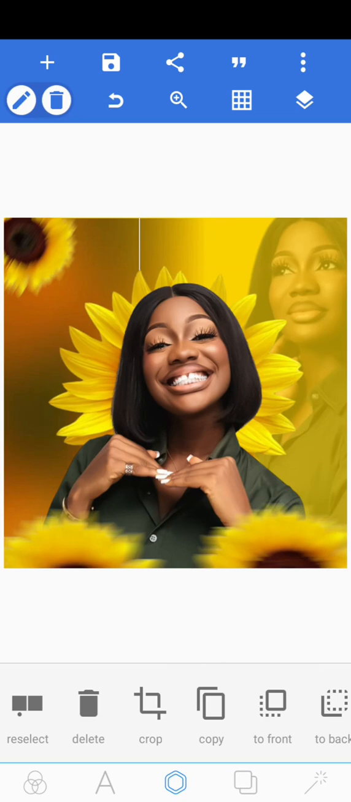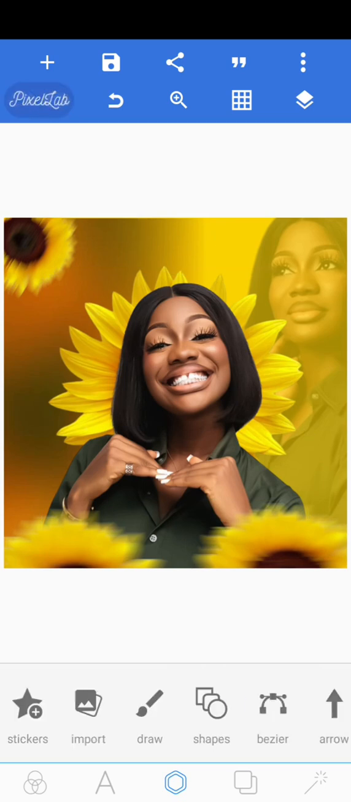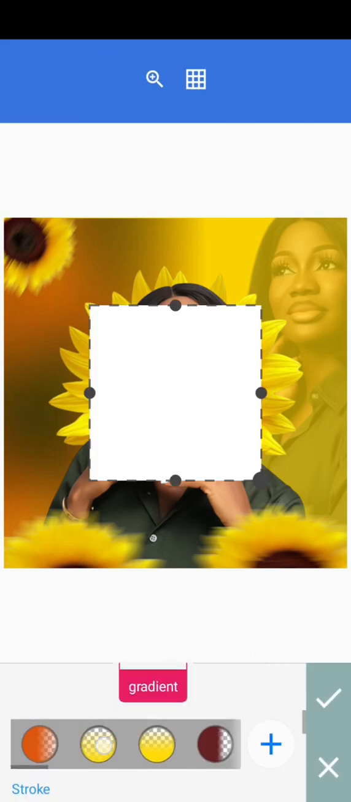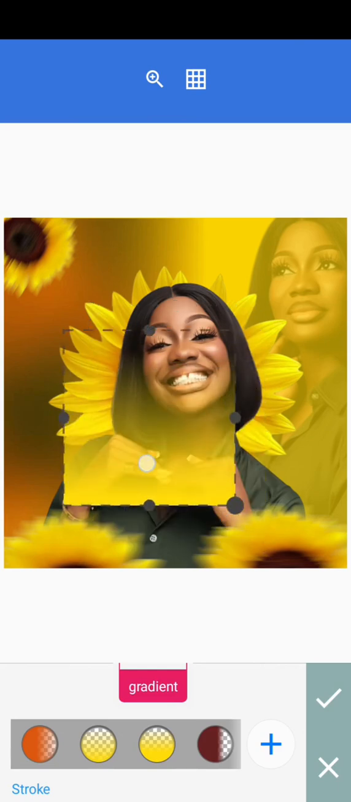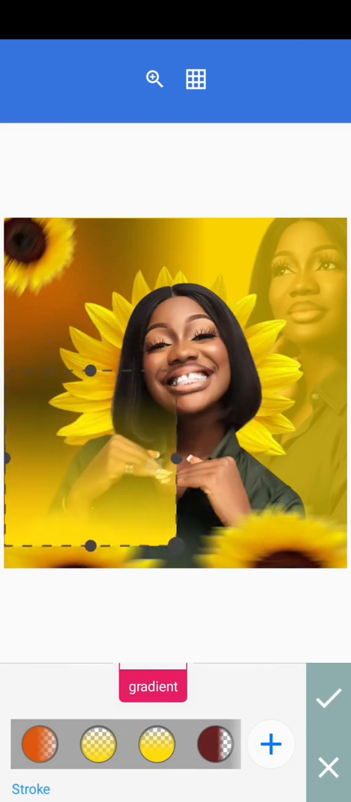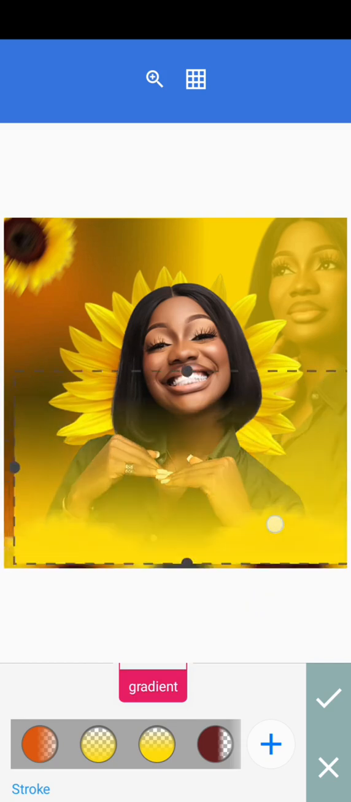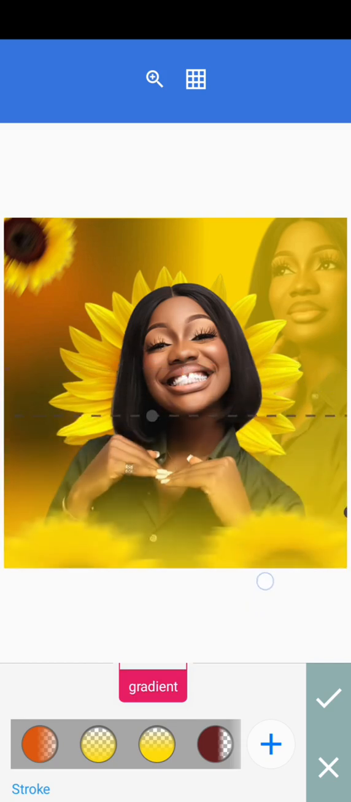Good. Then after we've done that, we'll come to shape again. Come to our shape. I'm going to create a gradient effect, something like this. And then after we've created it, we'll just place it on top of this flower that we just created, on top of this flower like this. Yeah, it should be on top. It's going to add effects to the flower and that picture also.